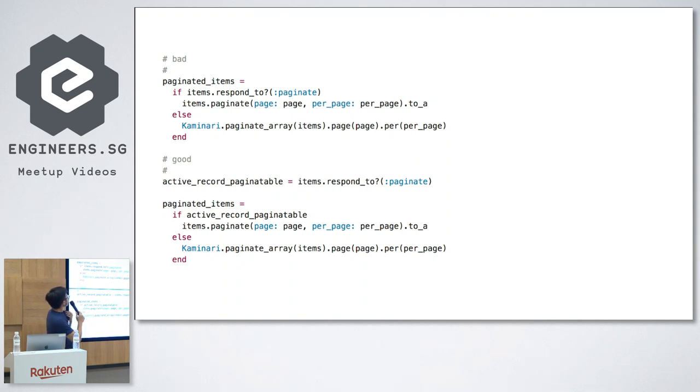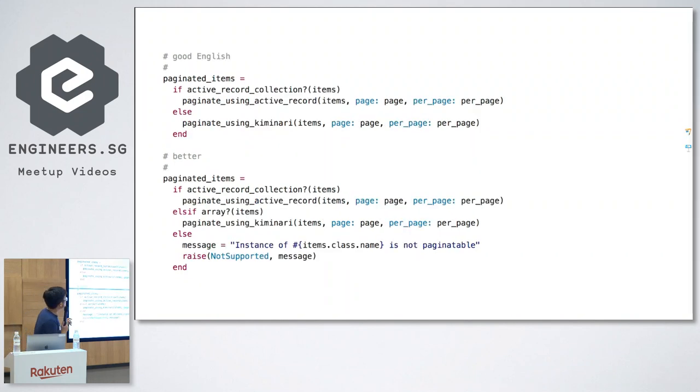But one month from now, when I walk into the code again, the question I'm going to ask myself is why am I using paginate here? It's taking me like 5 minutes, I think longer, to realize, okay, it's actually because it's active record related. So I rewrite the code and add an intermediate variable that becomes more descriptive. So one month from now, when I'm coming back, I get a rough idea of why I'm doing this.